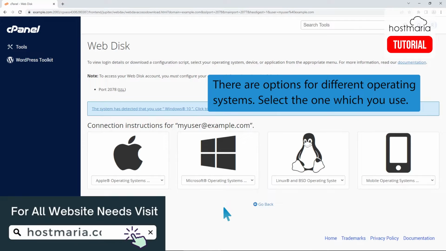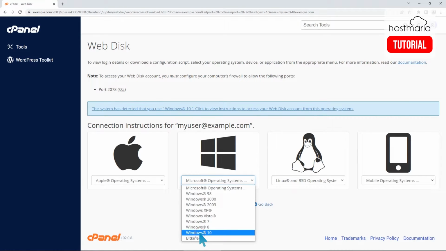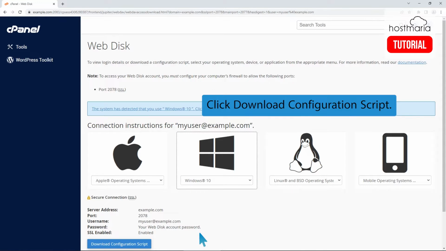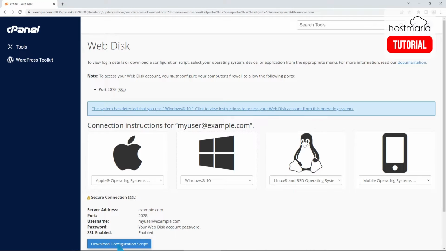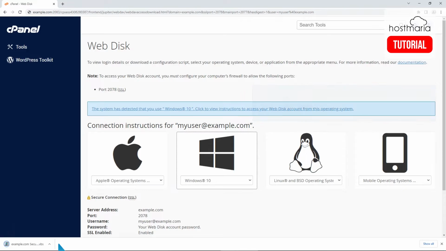There are options for different operating systems. Select the one which you use. Click Download Configuration Script. The browser takes some time to download the configuration script.